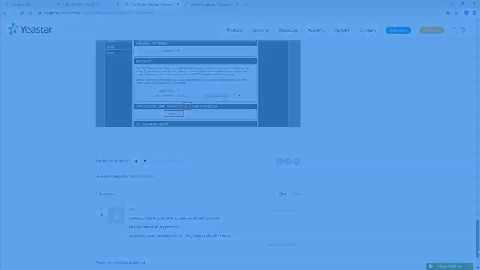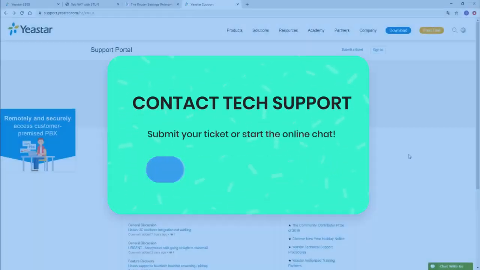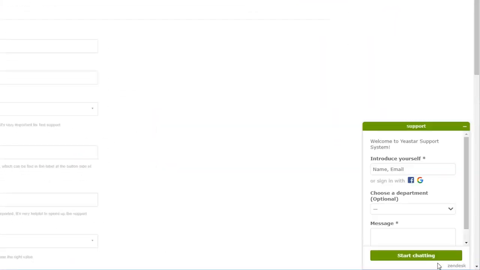And if there's still something not clear, please feel free to visit support.yeastar.com and contact our tech support team, submit your ticket, or start the online chat.